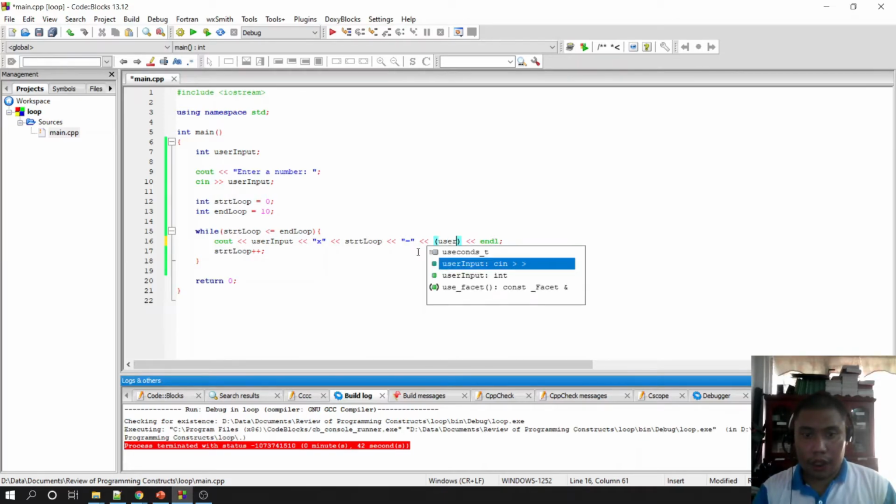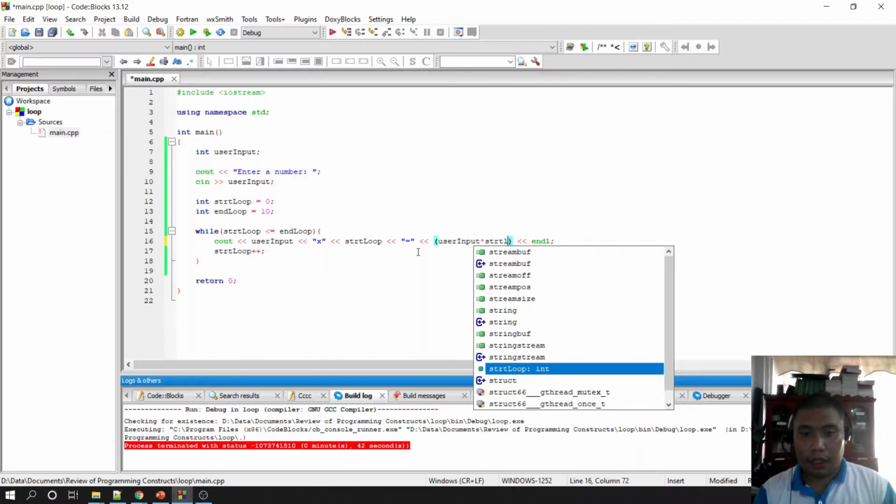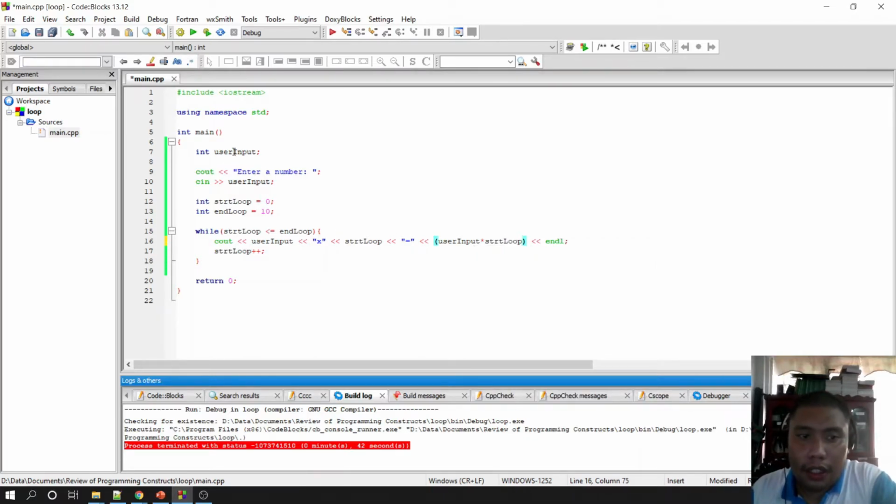So we can have user input times start loop. Okay, so whatever it is for user input, if we input 1, it starts with 1 and we have start loop 0. So what happened? We output user input, which is 1, then the loop, which is 0, then 1 times 0, so it will have 0. Then the start loop again has a value of 0, then it will add 1, so 1 until 10. Repeat the process. So now we run it.